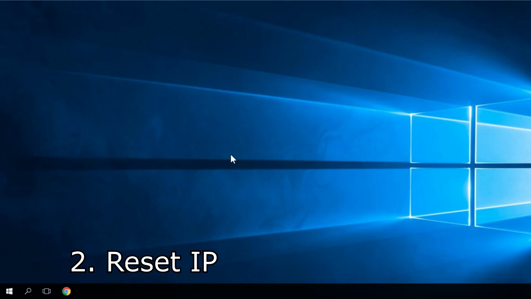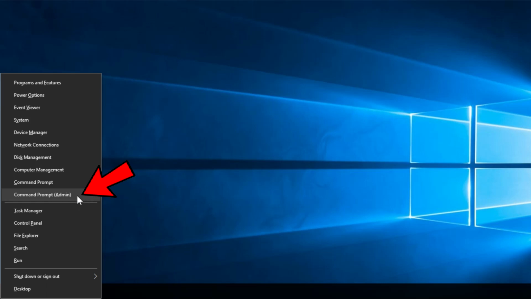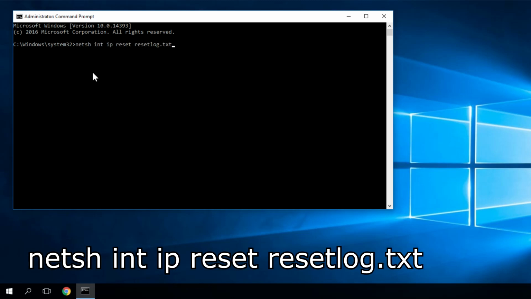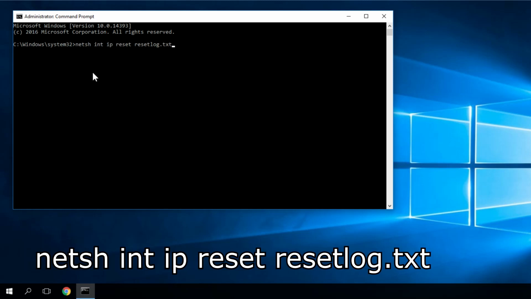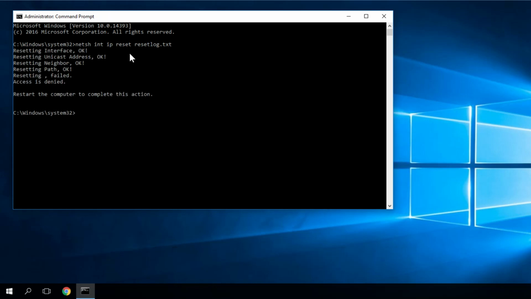And that's also a very easy and fast thing to do. You have to press Windows plus X and then click on Command Prompt as admin. When the command prompt opens, you have to type in this command. You'll have it in the article down below in the description. Then you press enter, and normally your IP will be reset.